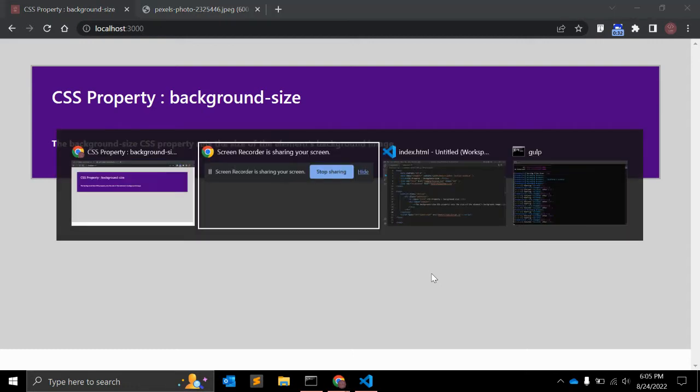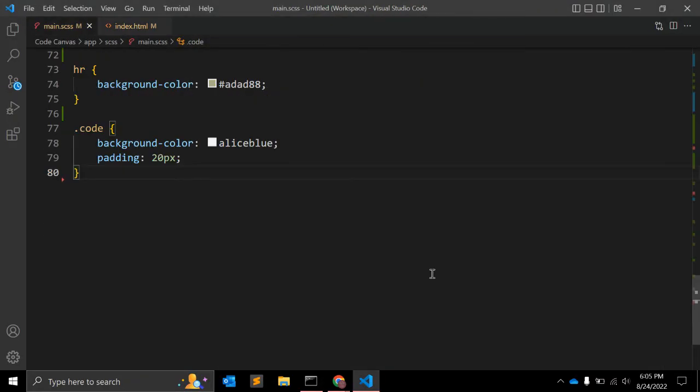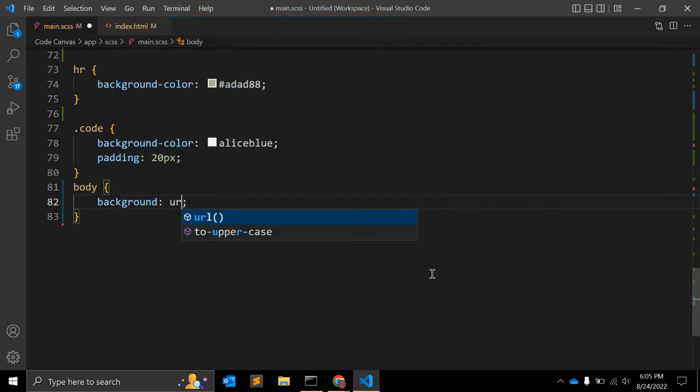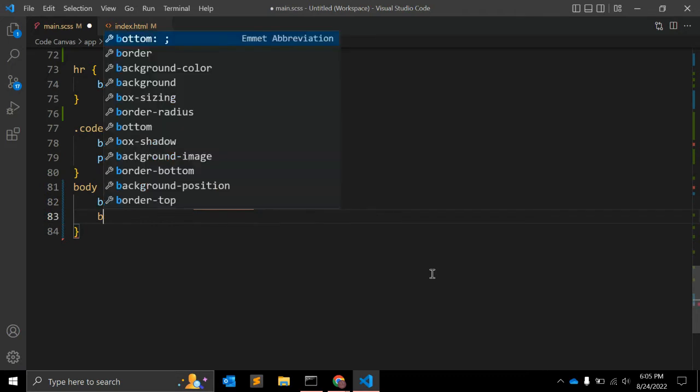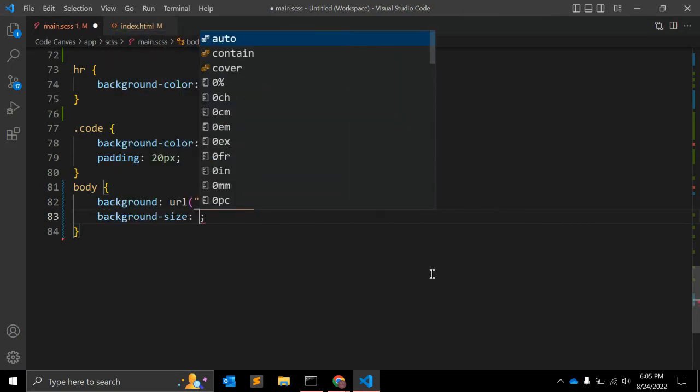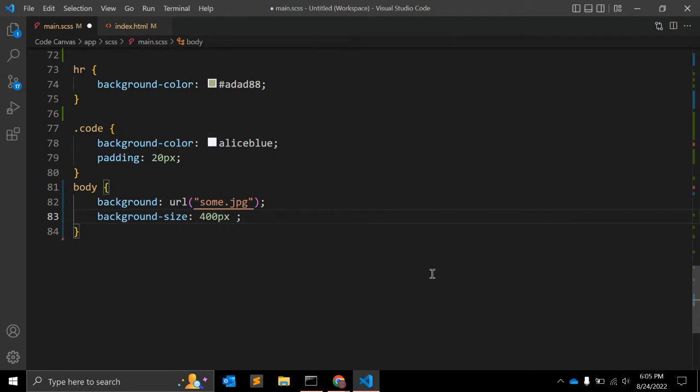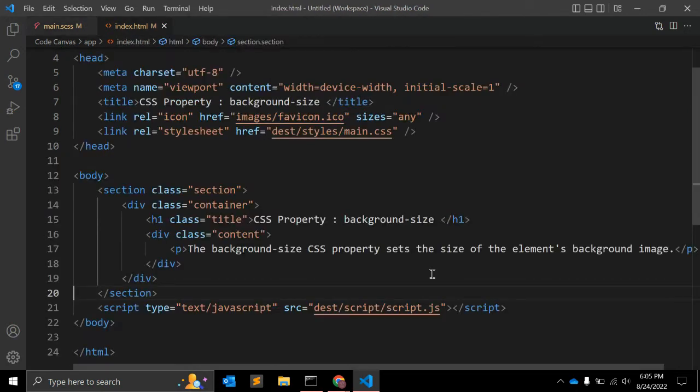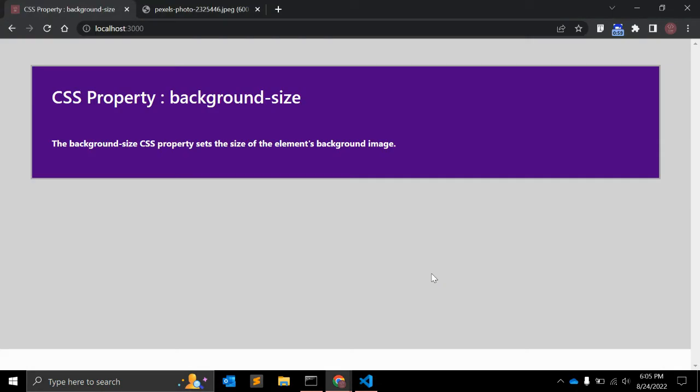So how exactly does the syntax work? Let's say we have body, and in body we have background with some URL, some image, some .jpeg, for example. And how exactly background size works? We can give 400 pixel, 100 pixel. So in this video, we will see an example of how you can use this property.